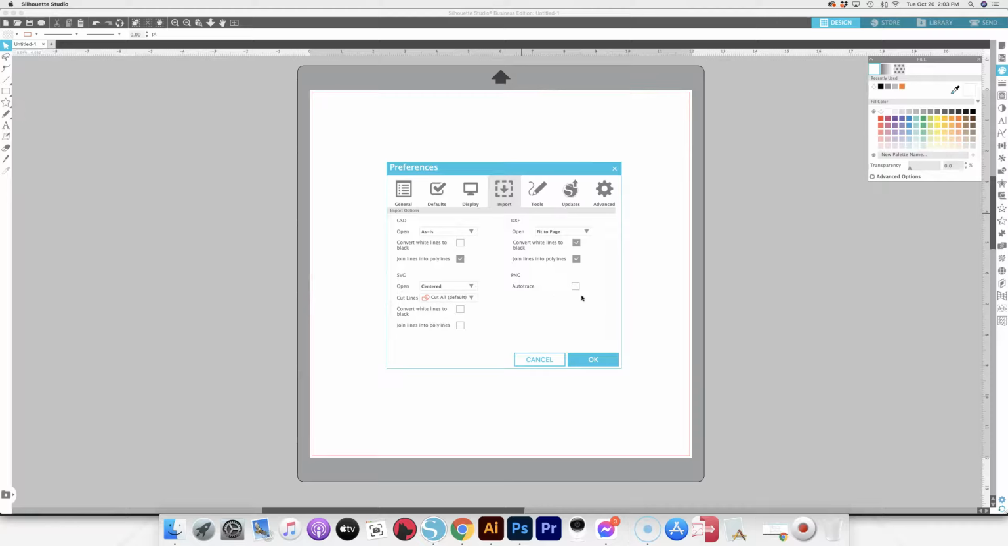If you don't have that option, you need to go update your software. I could not find that option. I had to update today to finally find it. So make sure you turn that off.